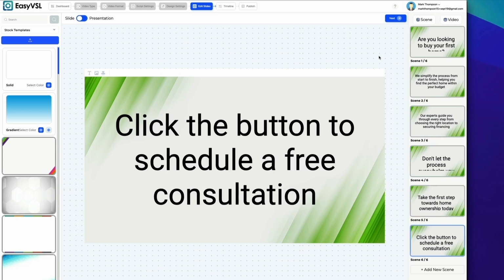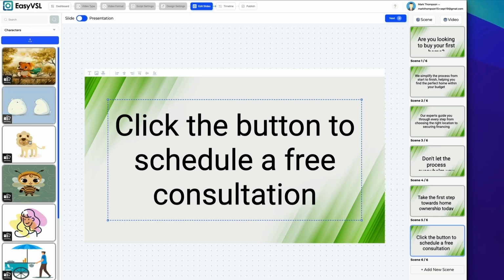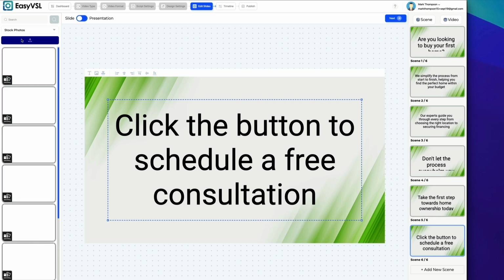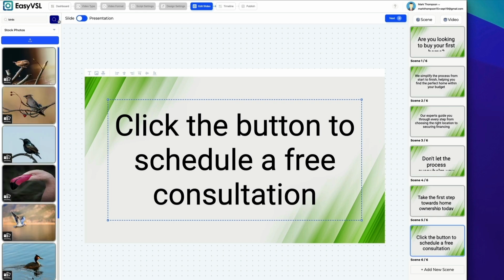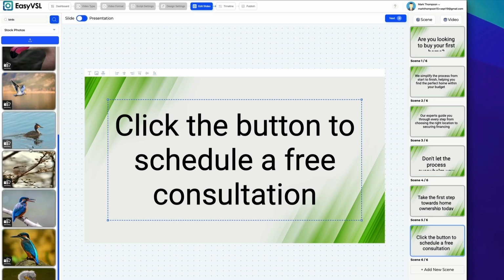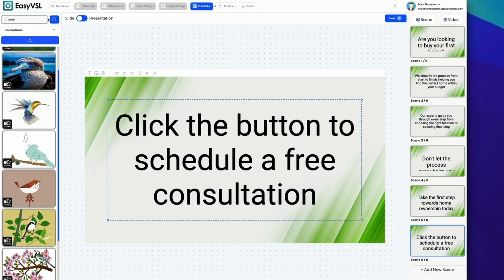Super, super fast, right? I could go in here if I wanted to. We also have all these stock photos, vectors, and characters. If I wanted to add different imagery onto the slides, you can go through and do searches. So let's just say I want birds, or whatever you're looking for. You can start to utilize all of these royalty-free photography and assets, which is really nice.